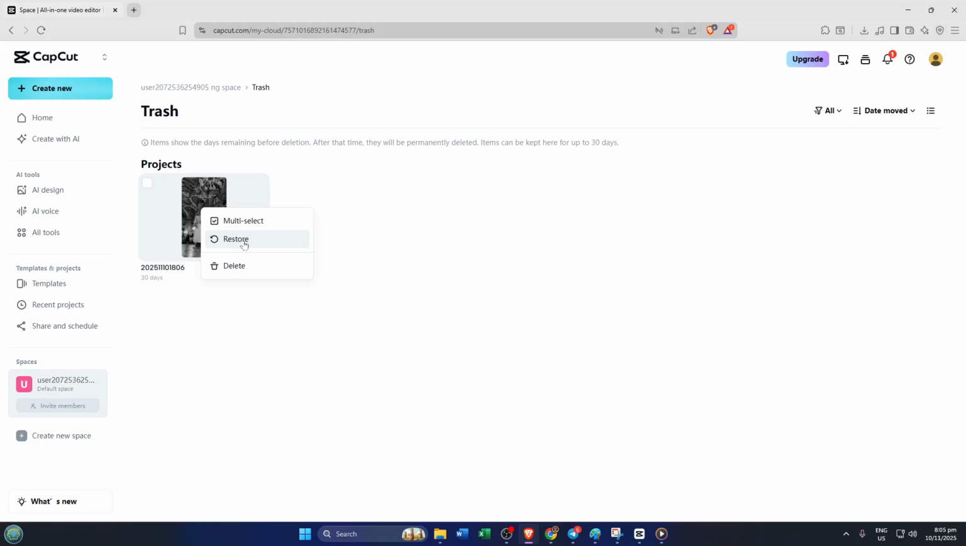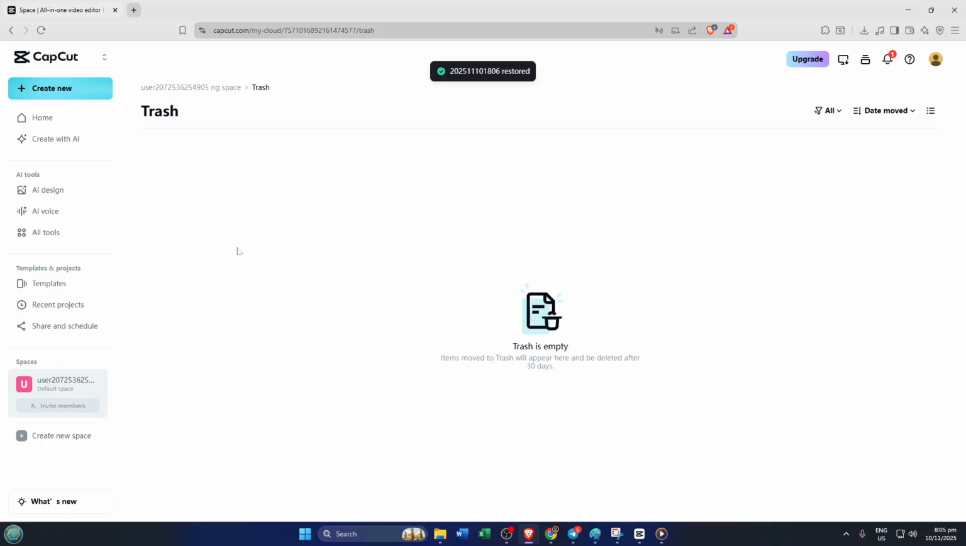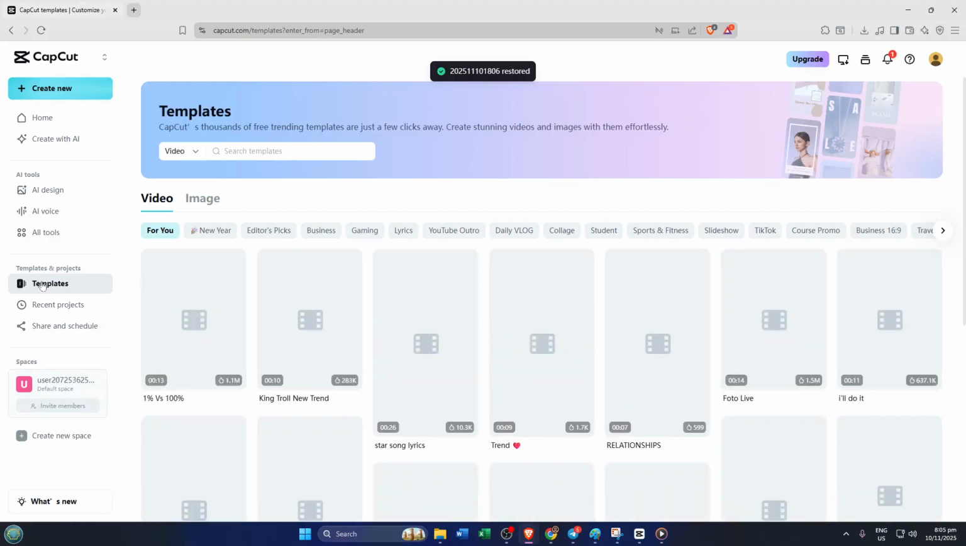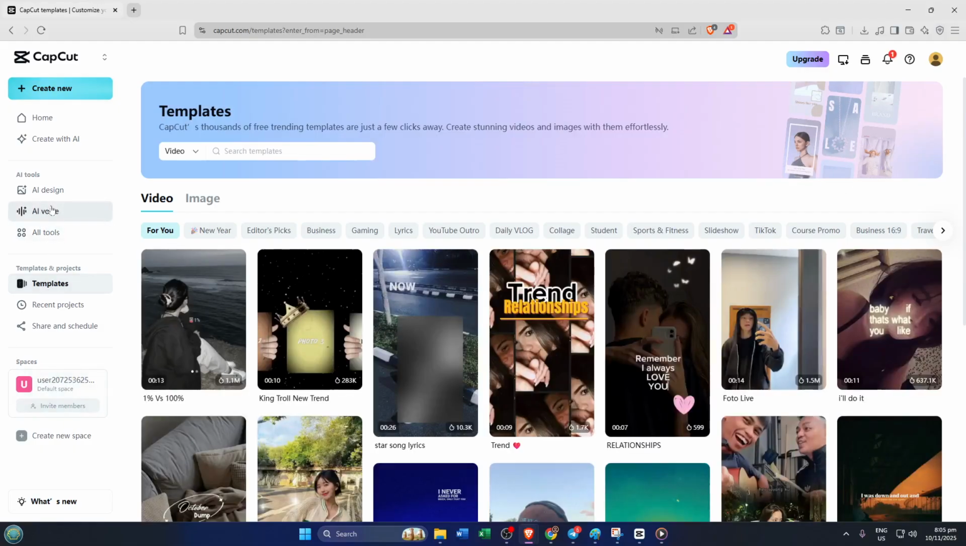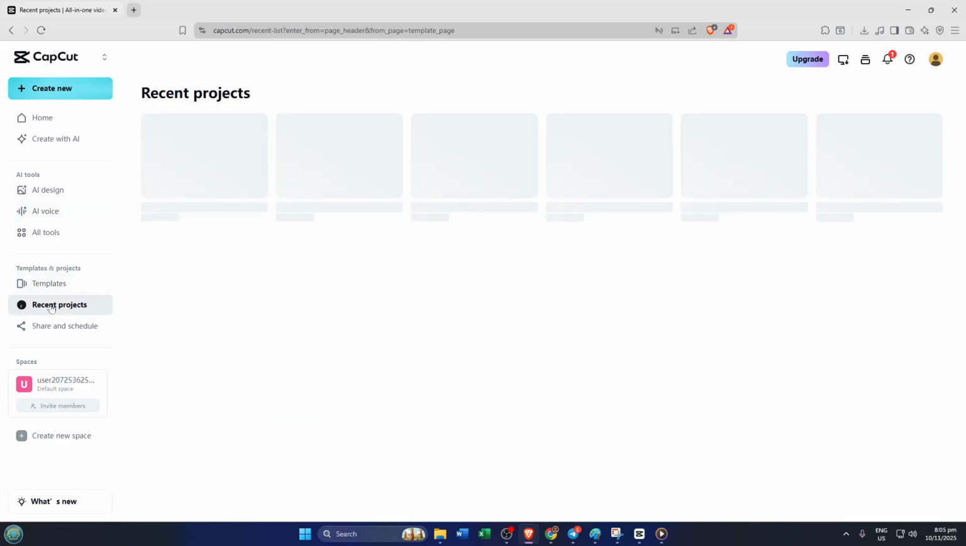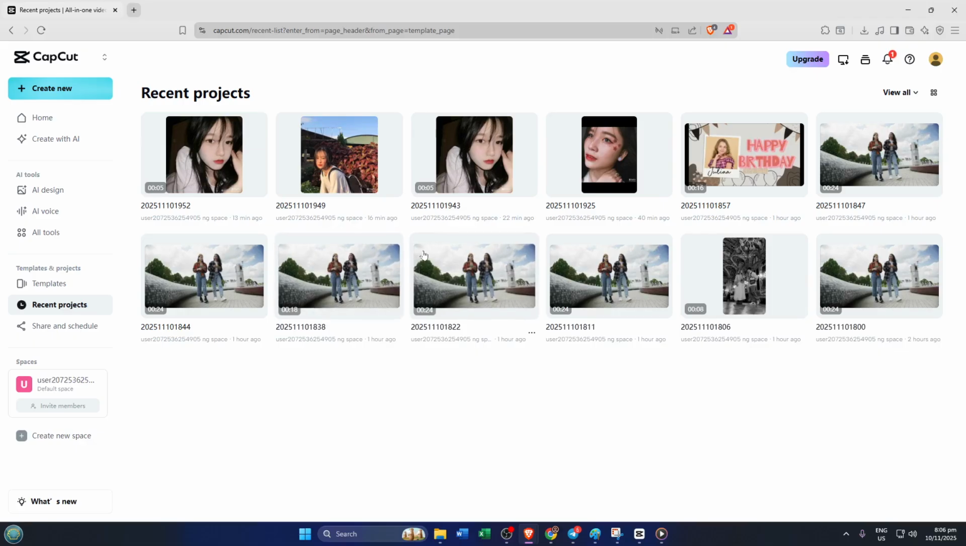After you restore your project, take a moment to open it again and check if everything is as you left it. Most of the time, all your edits and media will be perfectly intact. If anything seems out of place, don't worry. CapCut usually does a great job preserving your progress, but it never hurts to make a backup once you've got it back just to be safe. And that's it. You've just recovered your deleted CapCut project.